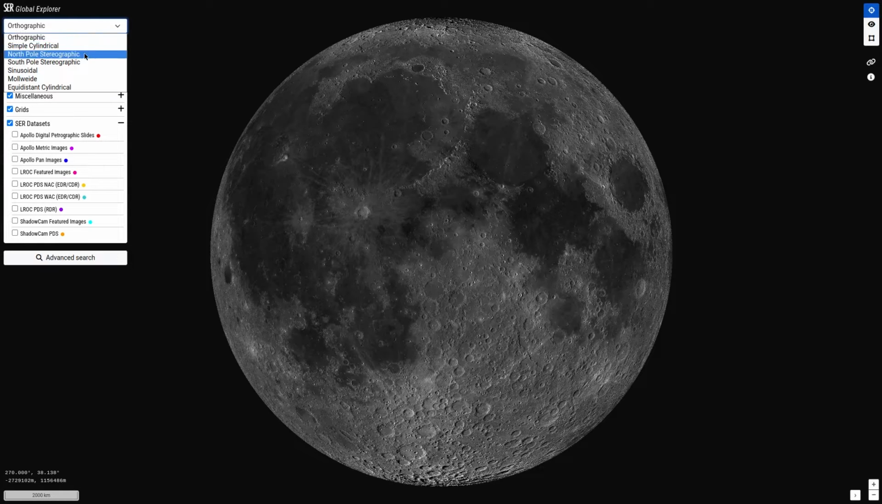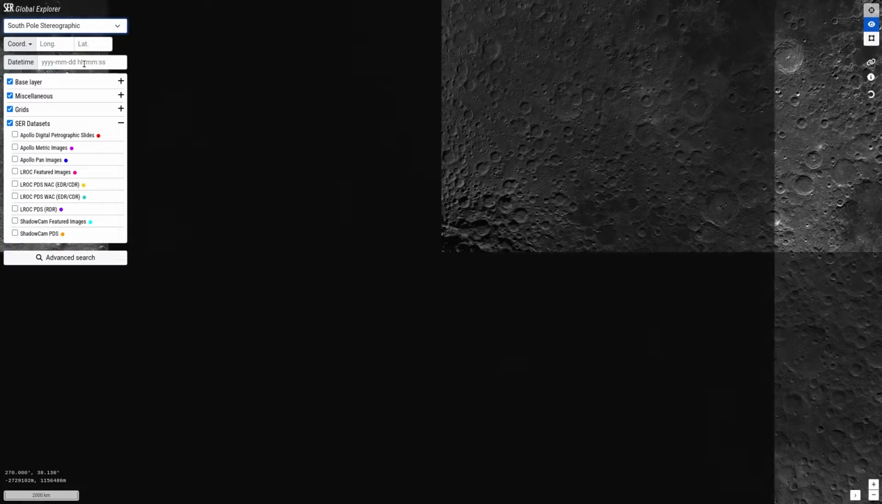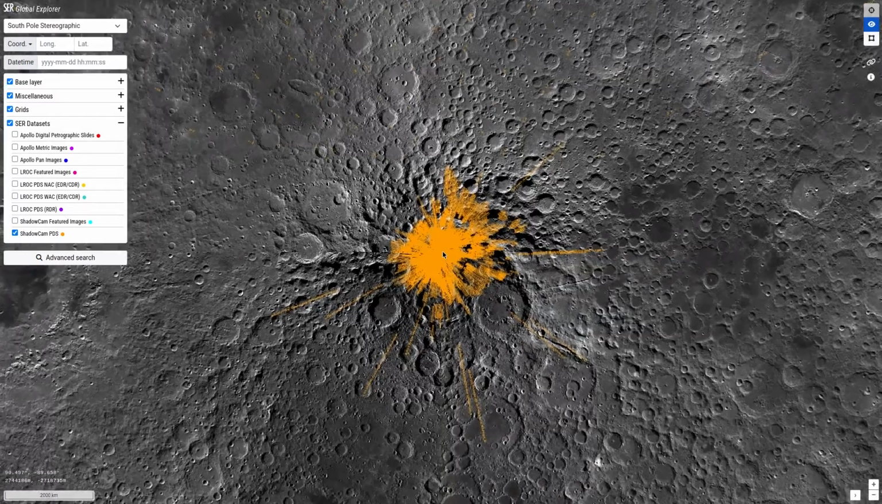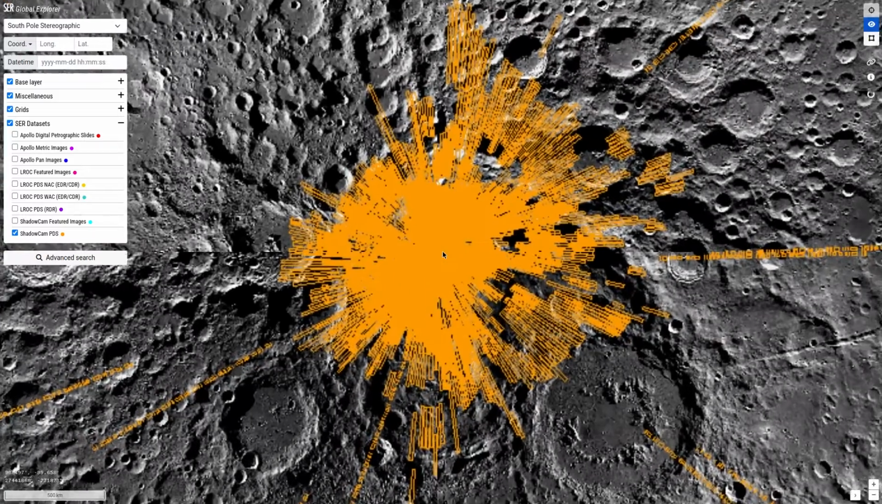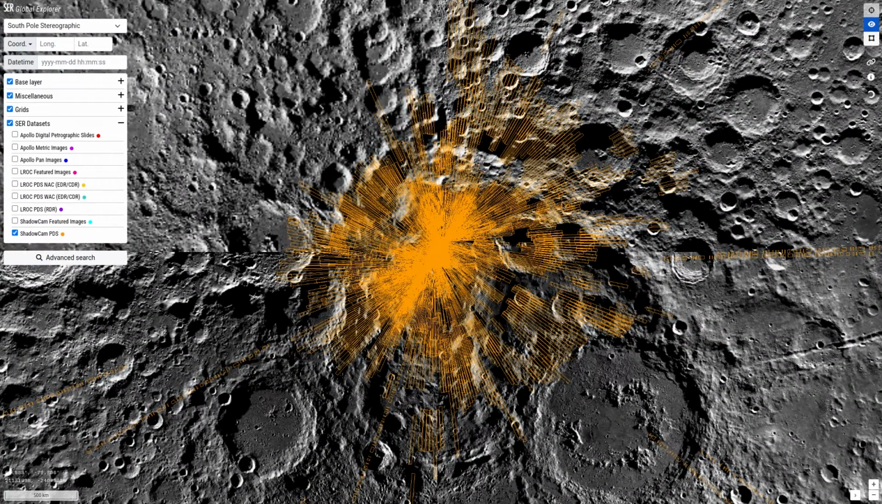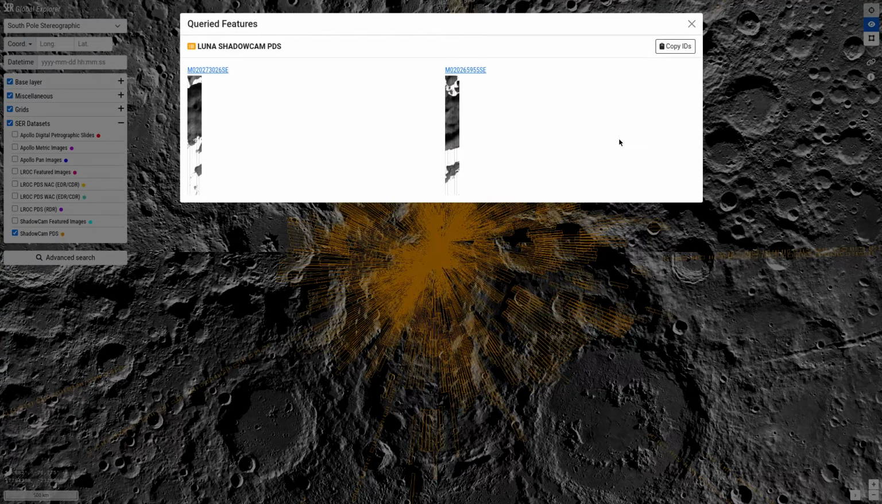So for ShadowCam, let's switch to a South Pole view. And if we turn on the ShadowCam PDS data set, here's our South Pole data that we're releasing. We can zoom into this data set. And so if there's any particular footprint that we're interested in, we can click on the footprint, it'll do a search, and it'll come up with whatever's right there at the cursor that you clicked on.